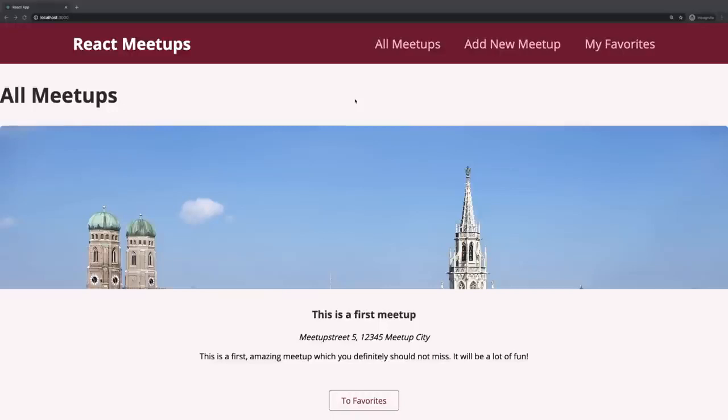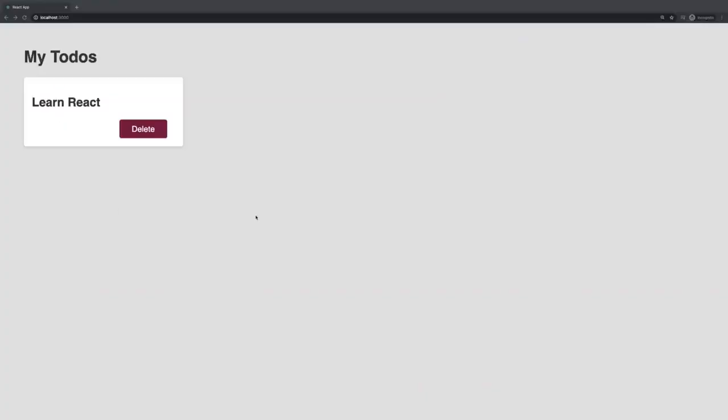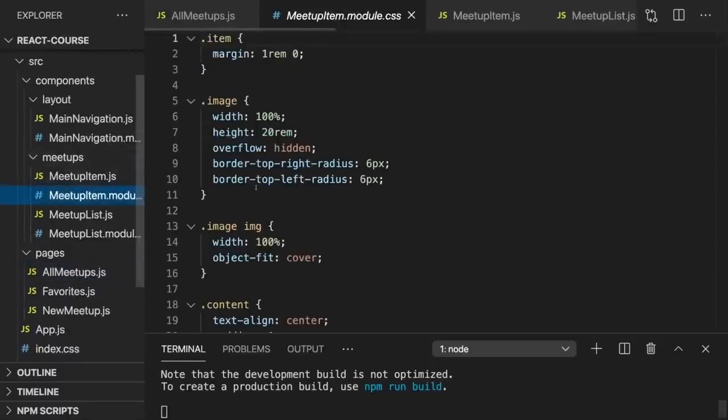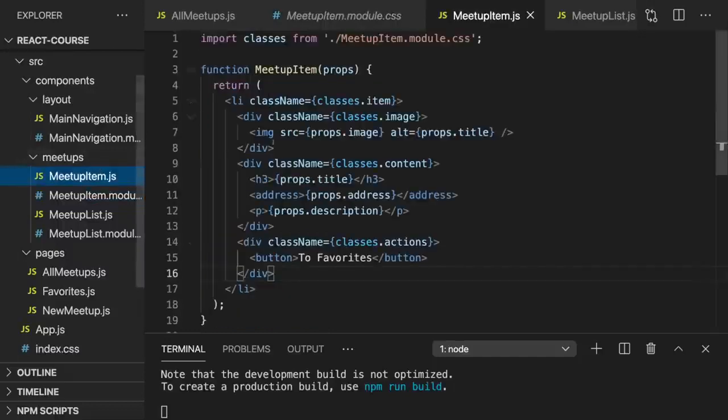Now let's start with that card look. In case it's not clear what I mean, that look which we also used earlier for the first demo project, where we simply have a nice white background and a slight drop shadow. And I'd like to have that for every meetup item. Now we can solve this by adding a couple of CSS classes in the meetup item module CSS file, and then changing the look of our list item.